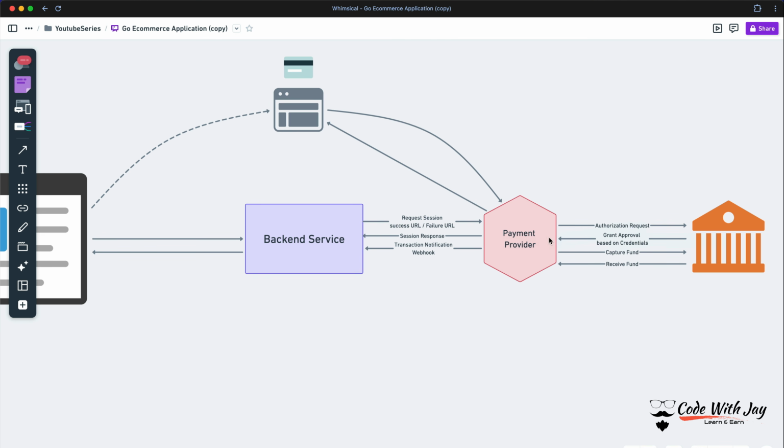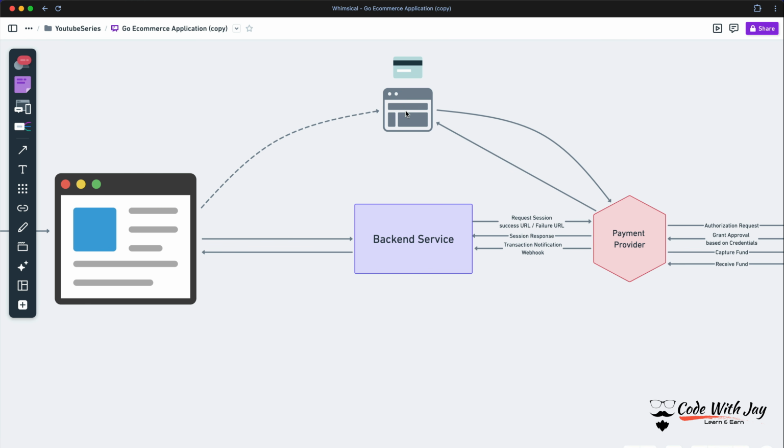In the authorization request, the payment provider is going to send, hey, we need authorization to charge this particular card for the customer, say $500. Then the bank verifies that the customer doesn't have $500 at all, only $100. The bank will deny this request, and it will fall to the failure URL. Then, you can see there is a disconnection, right? There is no connection.